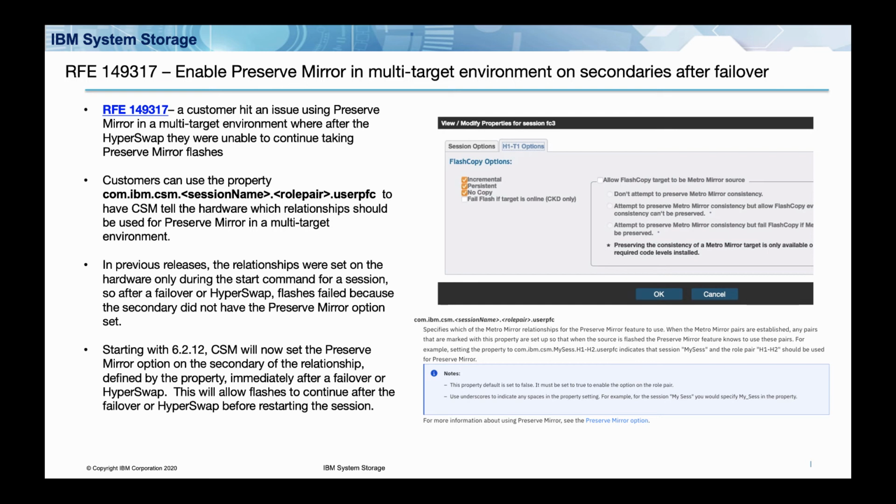So what this request was is that if the pair was marked for preserved mirror and a HyperSwap or a failover, say you just did a suspend and a recover, a failover occurred, they needed CSM to mark those secondaries, which are now your primaries, your production volumes, as preserved mirror relationships, so that the flashes can then continue to go prior to you starting from that site, right? So as soon as you started from that site, we would have marked it again based off the current design. But with this new design, you don't have to do that.